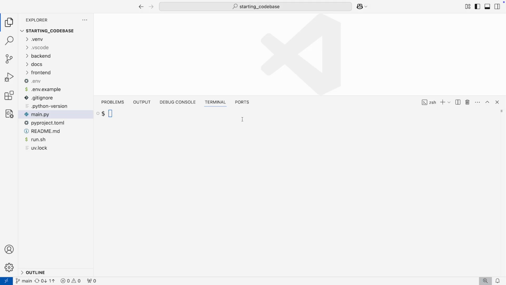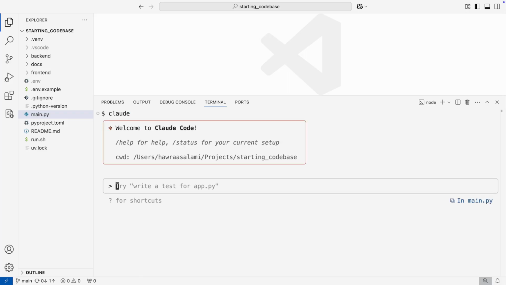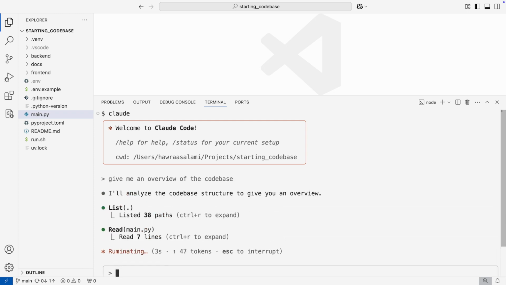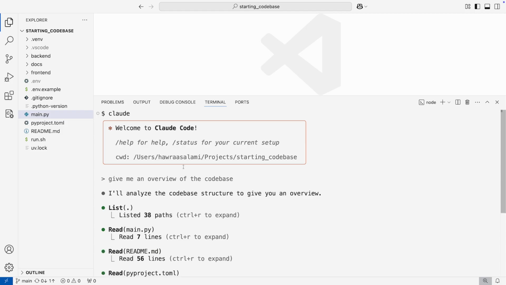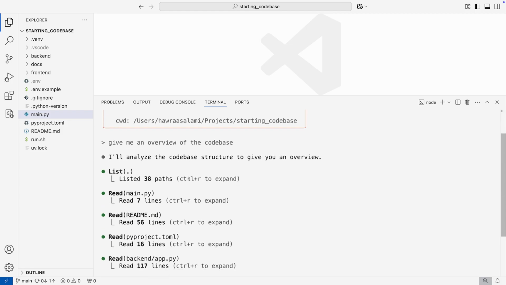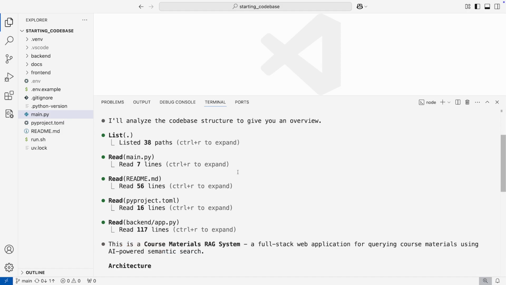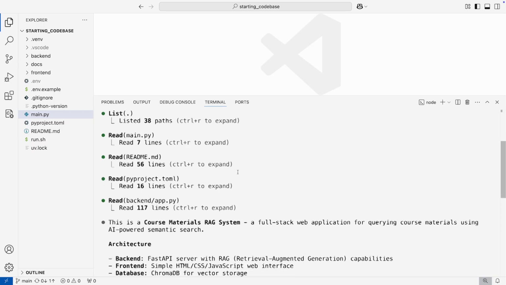Back in VS Code, I have the terminal open here, and I'm going to hop into Claude Code just by typing in claude and pressing enter. In this application, I can start chatting with my codebase. So I'm going to start with a high-level question just to give me an overview of the codebase. What we're going to see Claude Code do is agentically search over the codebase, figure out some of the most important files, and give me a description of what's happening in this application. Instead of searching through each individual file, we're going to agentically search and find the most relevant ones.